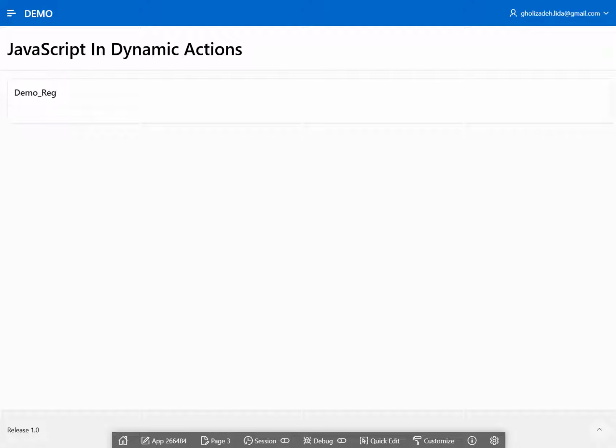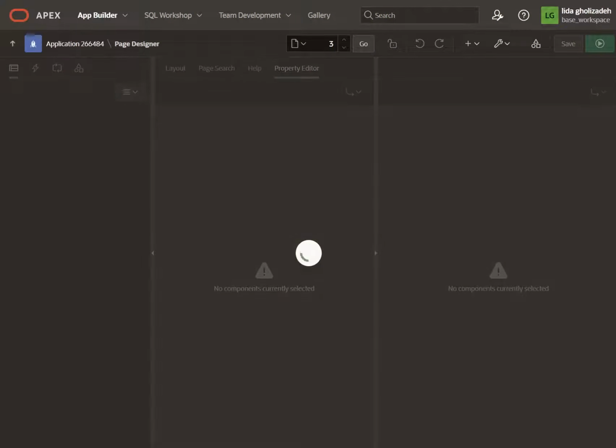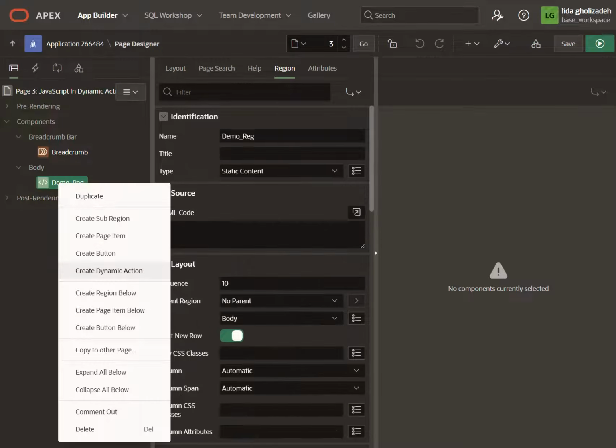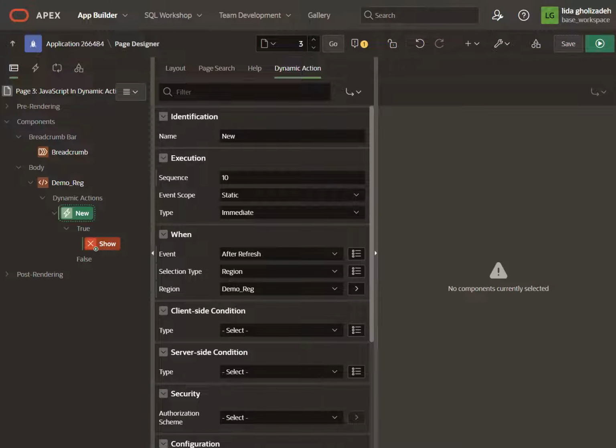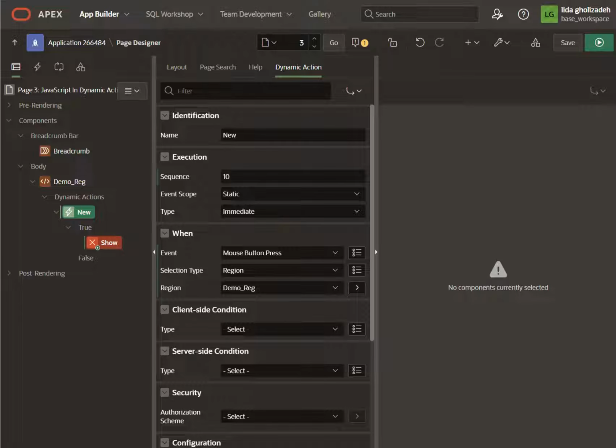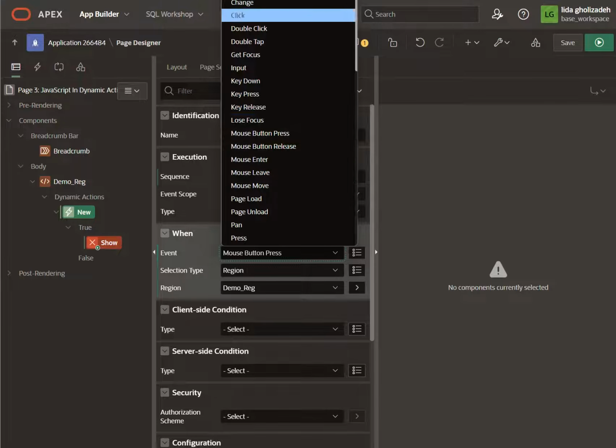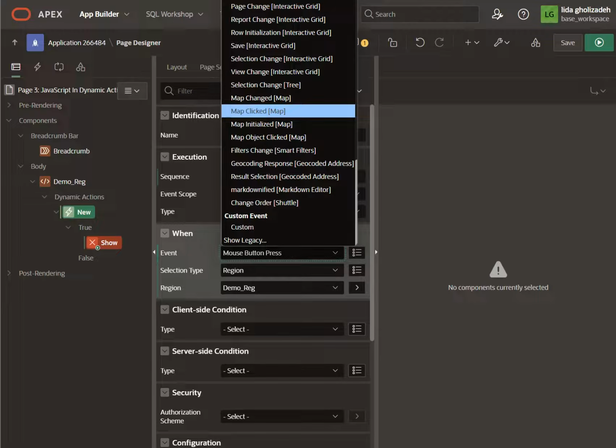So here I have a region. I go to the edit page and then create a dynamic action. When you create a dynamic action, you have a lot of predefined events that all work with JavaScript. But in some scenarios, these predefined events of dynamic action may not meet your specific requirement, and for these types of scenarios, you need to create your custom event. So I want to focus on this type of dynamic action and discuss how we can create a custom event.